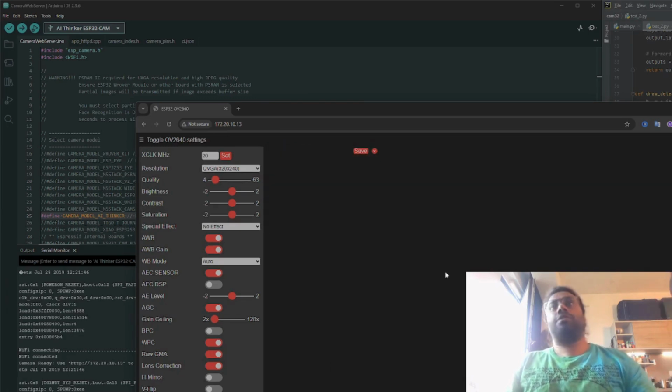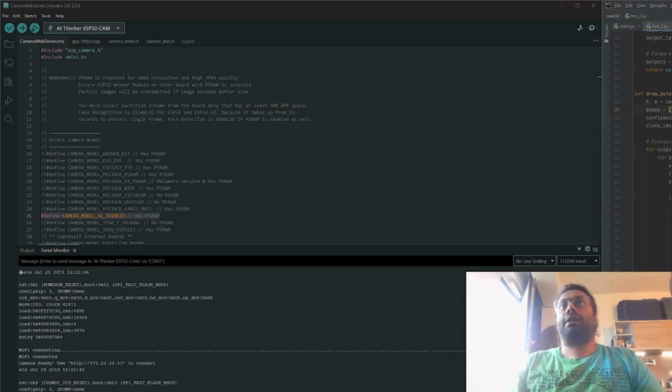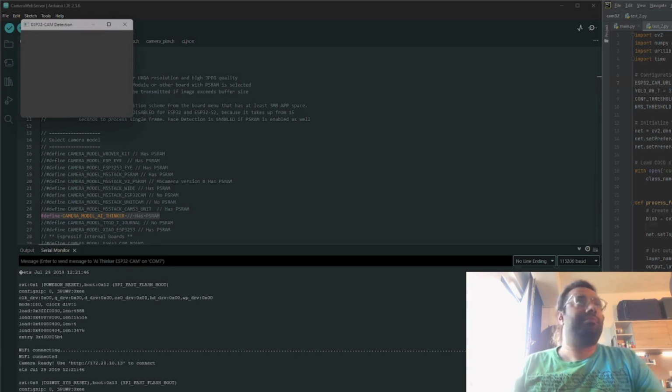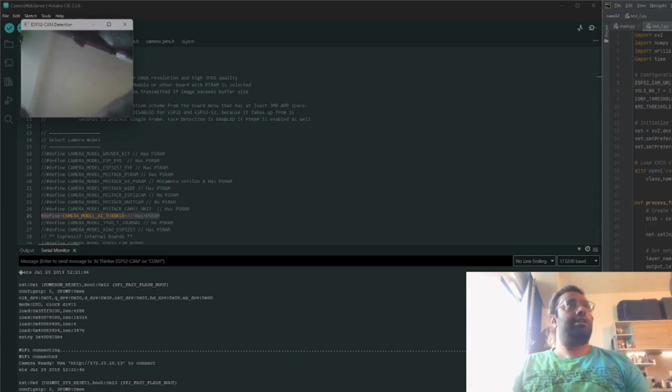I will stop the stream, and this is my Python code which is relevant to the previous one. So make sure that you're using CV2 and NumPy simple libraries, and you're using the same URL on which you're hosting your Arduino, and then just run this code.